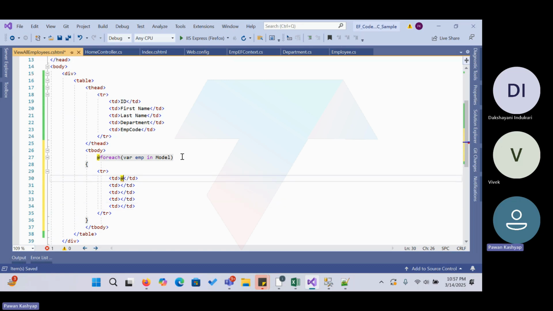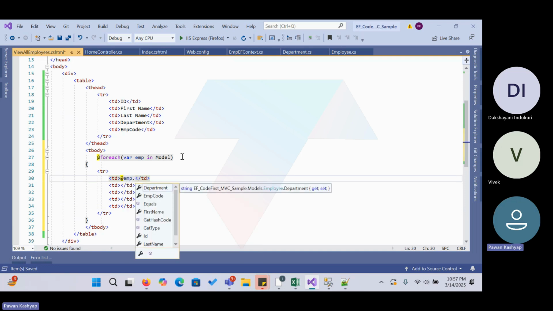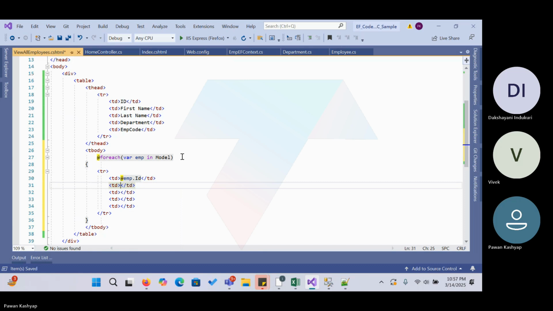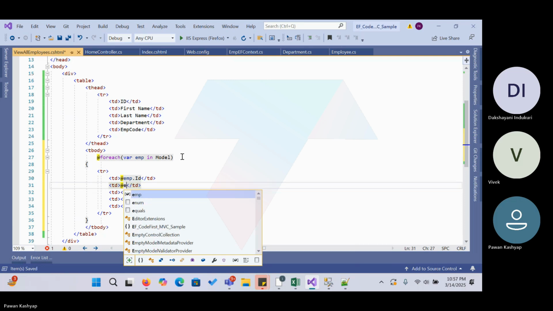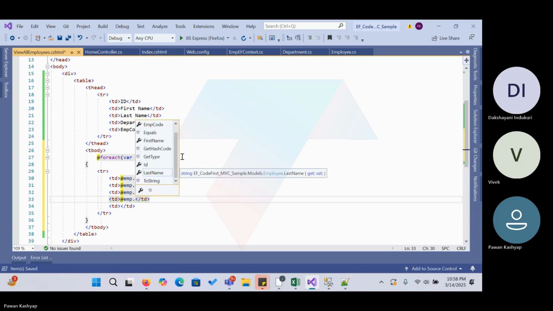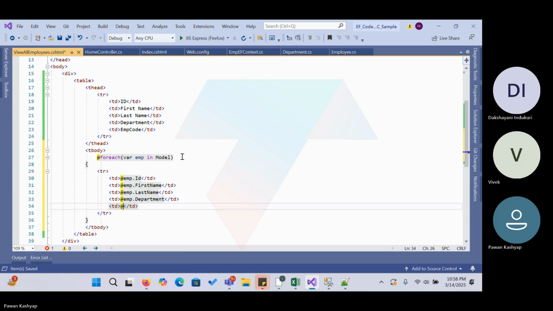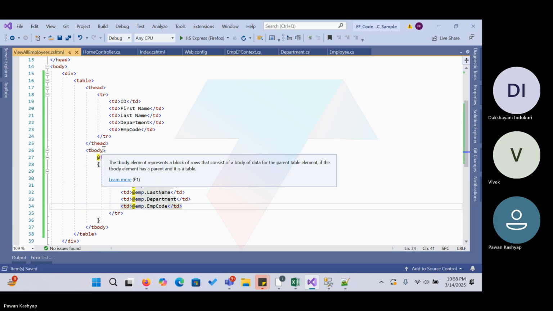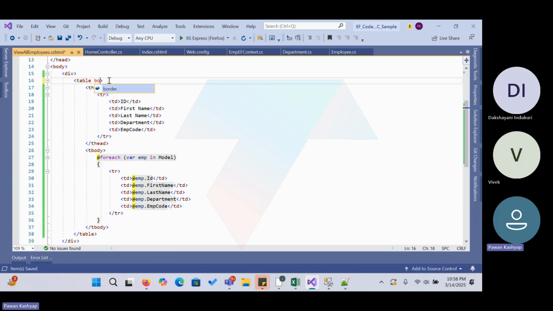And here we will say @emp.id, first name, last name, EMP code. We can say border equals 1. Okay.